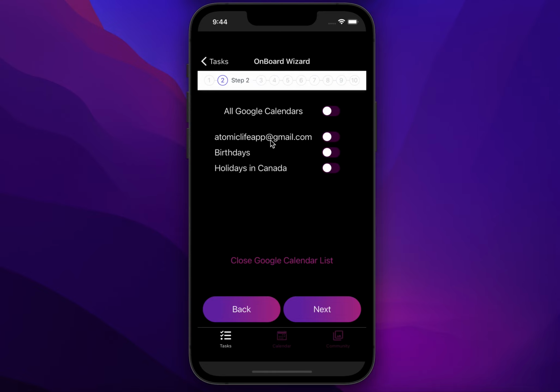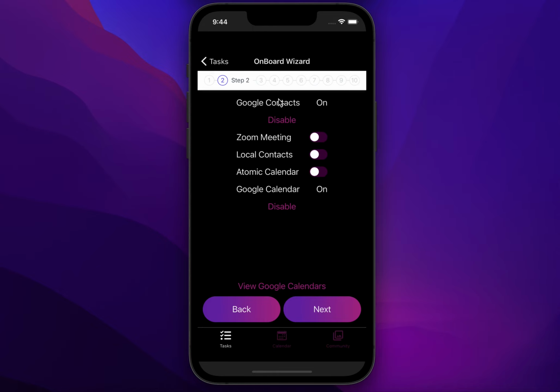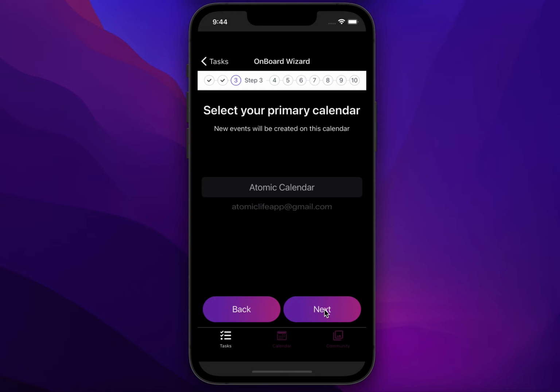Okay, and these are the Google calendars listed here, and I just want to sync the primary calendar, so I'm going to do that, and then I'm going to close, and so we have that. And I'll also take care of Google Contacts as well here, so they're both turned on. And so now if I want to disable it, I can just click on this and this will disable it. Okay, and then we click on next, and then the new events will be created on this calendar. So I'm going to select my Google Calendar as my primary calendar.